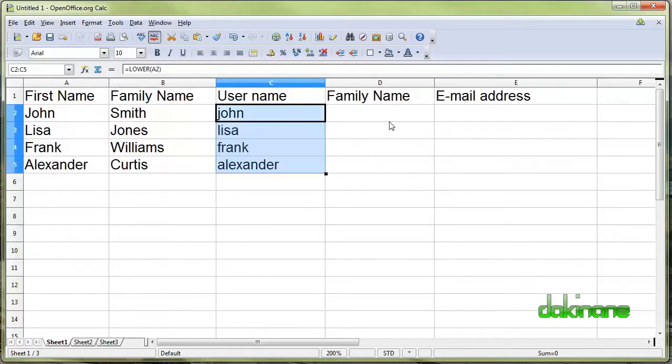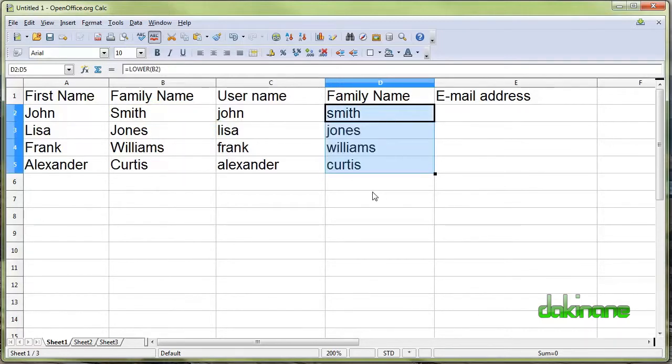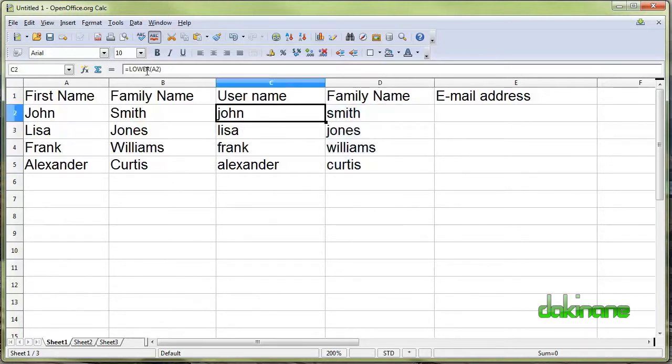We've now made all of these. I'll do it again: equals lower, open brackets, and identify Smith here. There we go. Come all the way down to there, and now we've got our usernames and our family names all in lowercase. So the lower function, just look at it again, lower and then you identify the cell, is a really good function to look at. And finally, concatenate.